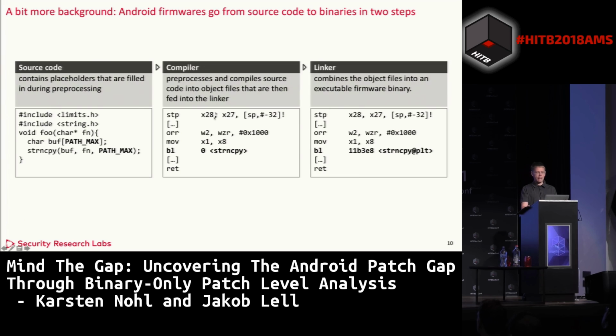And then the linker takes a number of these object files from different source code files and combines everything together into one single executable file or a shared object file. And the linker fills in the missing parts, for example, the destination address here.